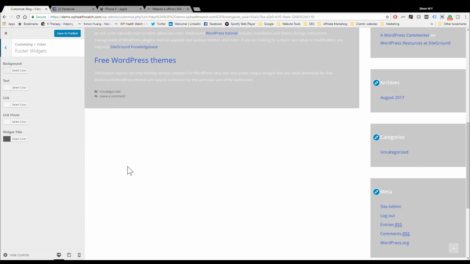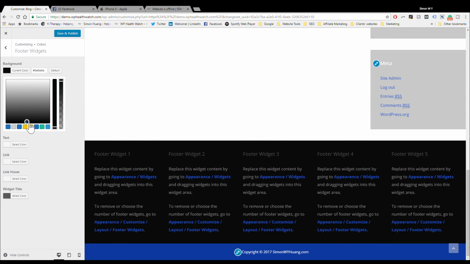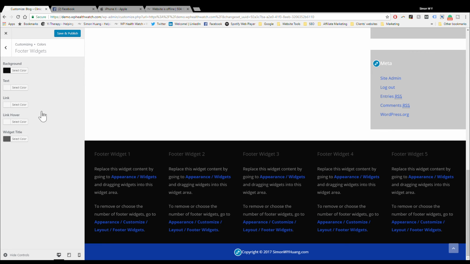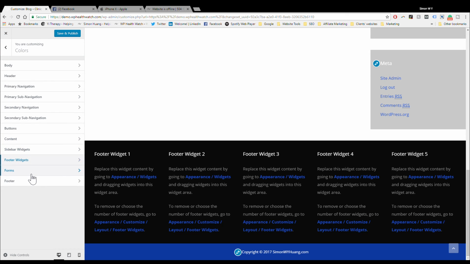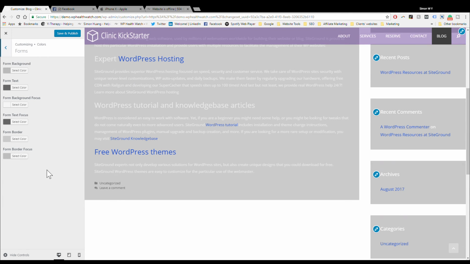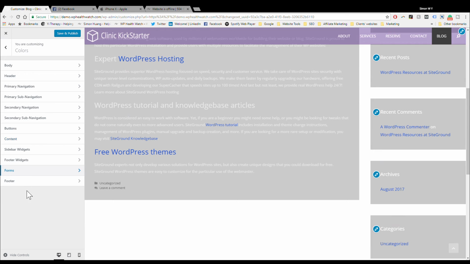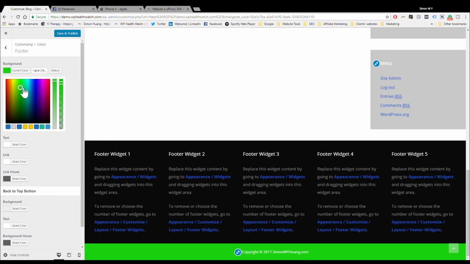Widget title, yeah, so you can see different things. Footer widget, background is this. Oh, you can see black and white, and title, change that, yeah. Forms, they use this very specific form. I forgot which form that they use. I need to figure that out, so don't worry about this one. And then the footer, that is that. So you can change everything like this. See? Pretty cool.